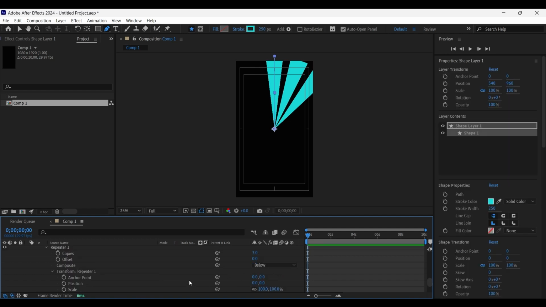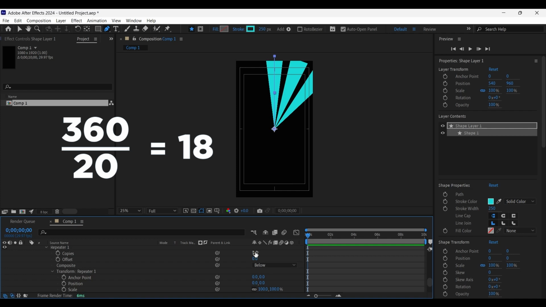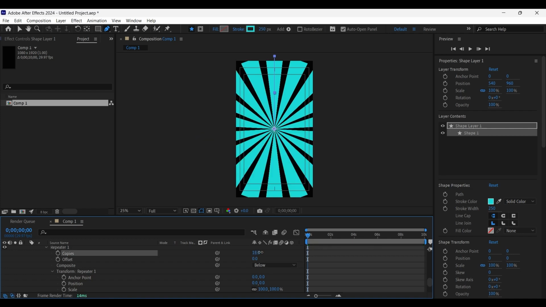Now we need to increase its copies, so it's time to do a bit of math here. We position those shape layers 20 degrees apart from each other. A circle is of 360 degrees, so we need to divide 360 by the value which we have separated them apart, which is 20. So 360 by 20 gives us 18. So we need to input the value 18 here. Now it completely fills up the entire composition area.